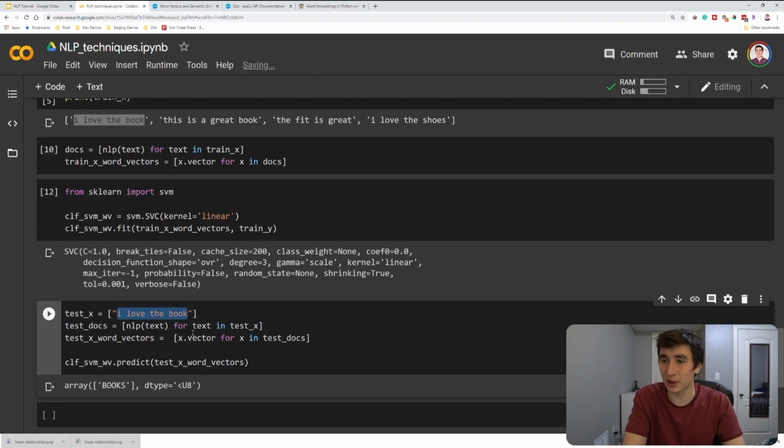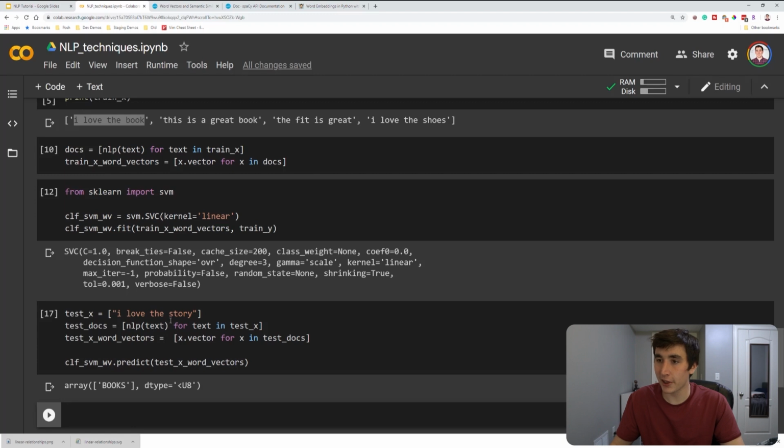And let's type in something like, I love the story. And we're hoping that story and book have a similar word vector representation so that when we do this NLP text, which basically averages all of those word embeddings together and gives the vector value of that averaged embedding, we get a books classification again. There we go. Look at that. I love the story gets books as well.